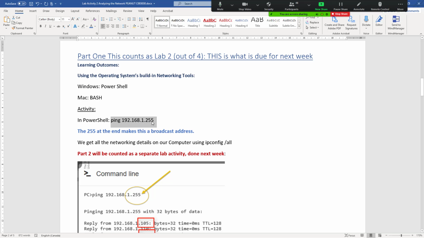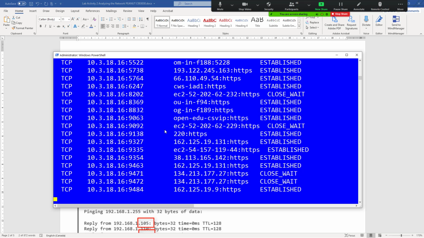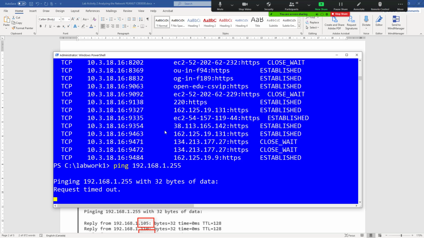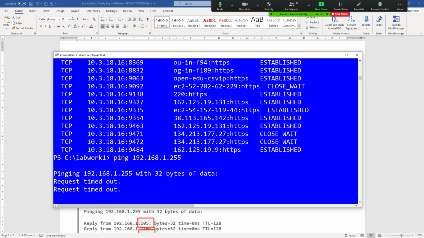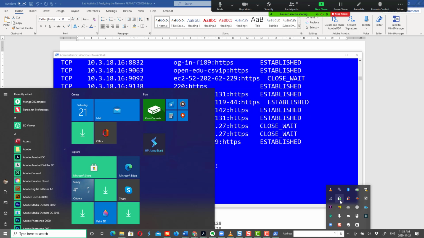So dump that in PowerShell. So say Control V to paste. Oh, that could be because I'm running a VPN. I think if I turn my VPN off, that'll work better.